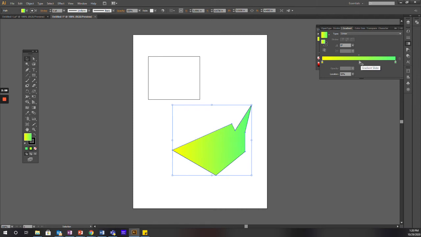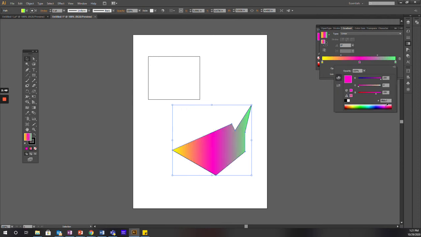I can also add colors. So if you come down to the slider and your mouse or cursor has a plus sign and you click, you now can add a new color. And you have a multiple colored gradient. Again, you can slide any of these around.